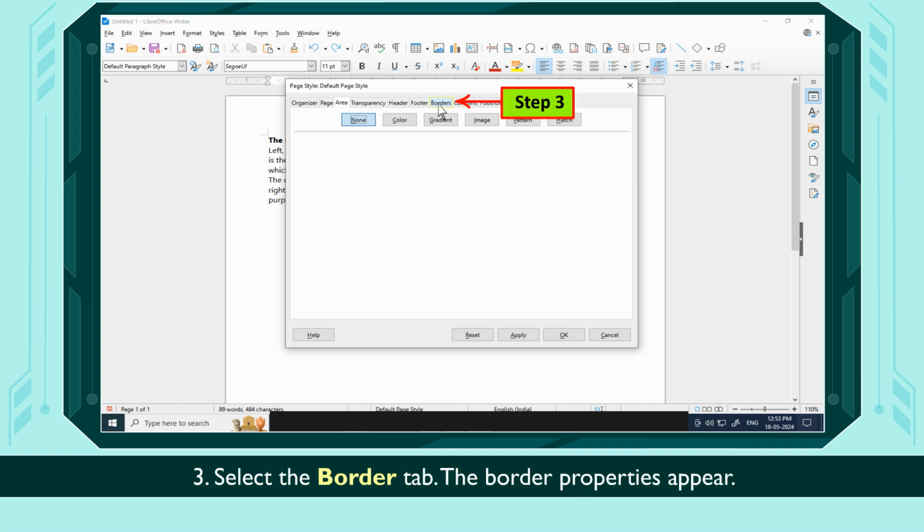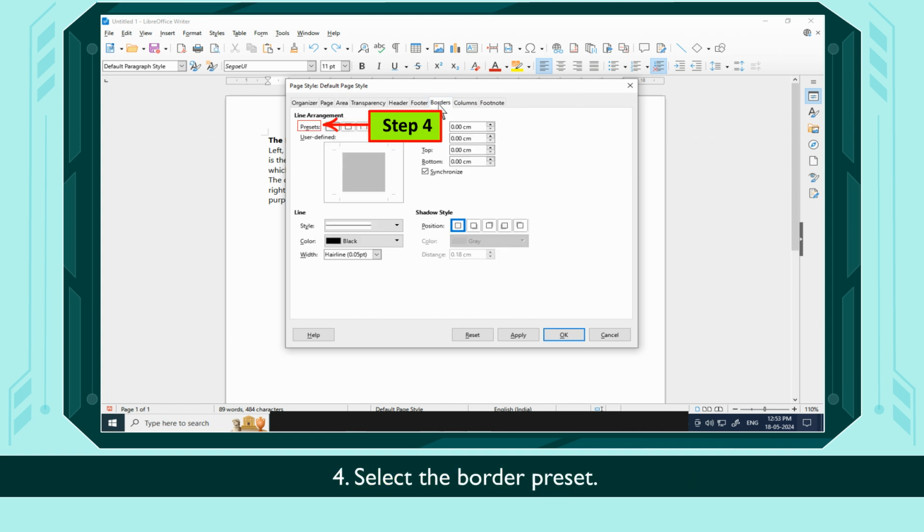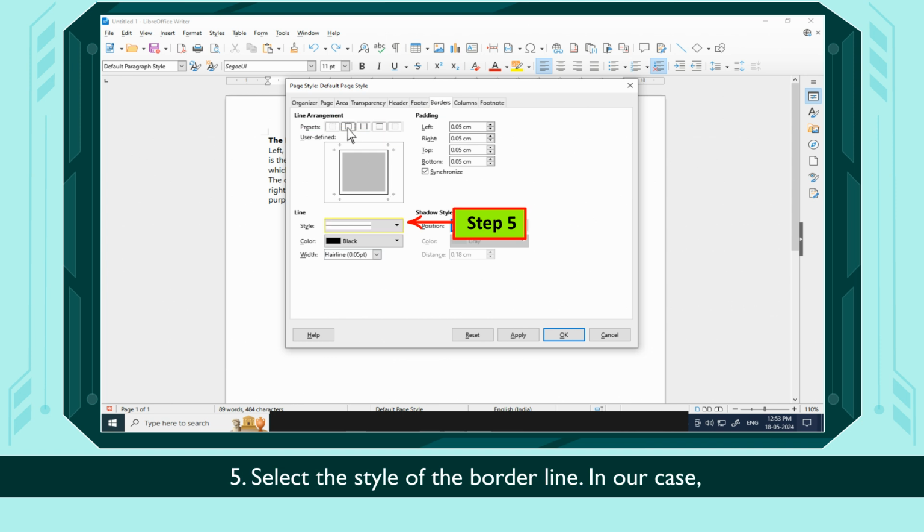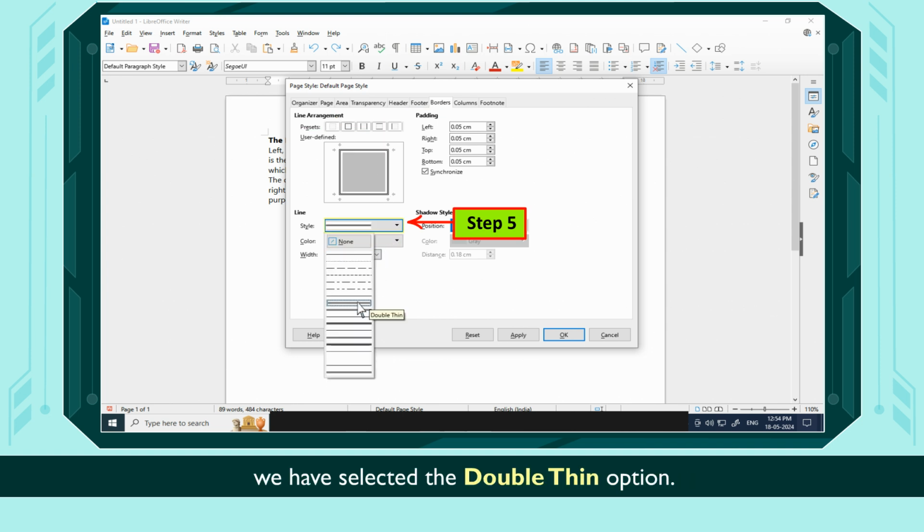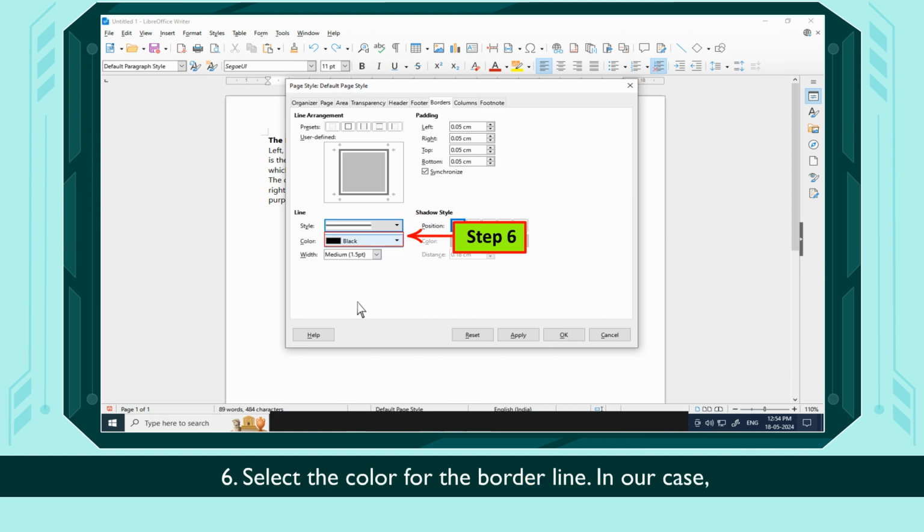To add a border, follow the given steps. 1. Open or create a document in which the border needs to be added. 2. Click on the Format menu, then the Page Style option. The Page Style dialog box appears. 3. Select the Border tab. The border properties appear. 4. Select the border preset.